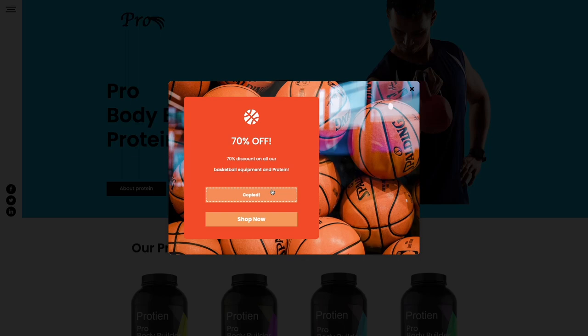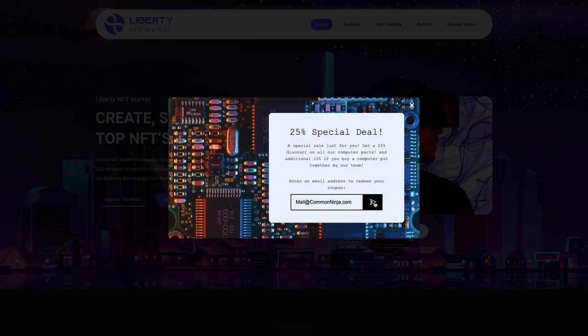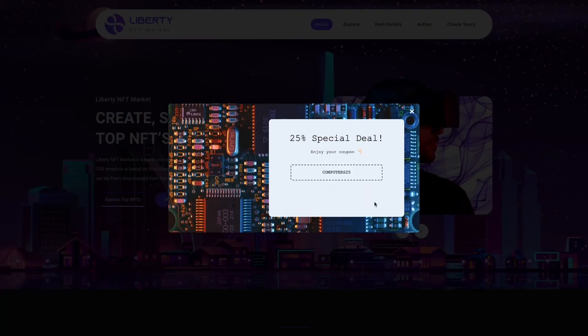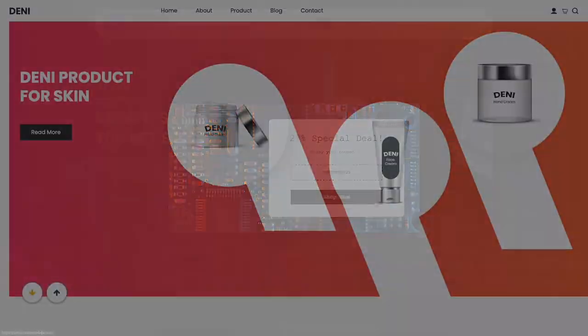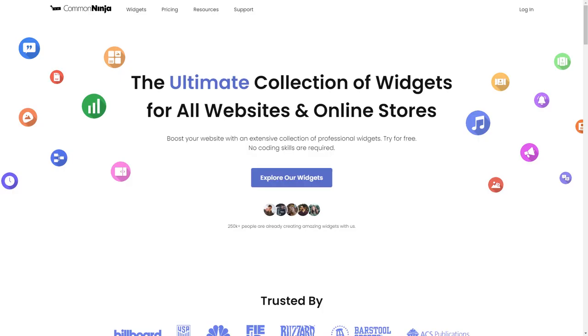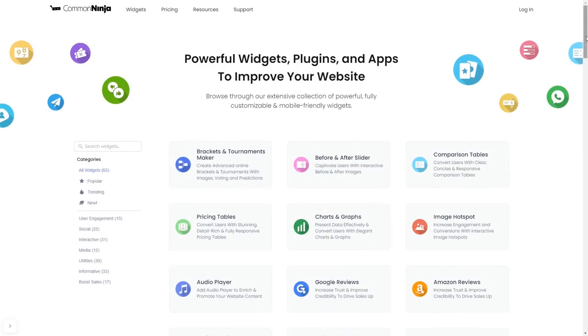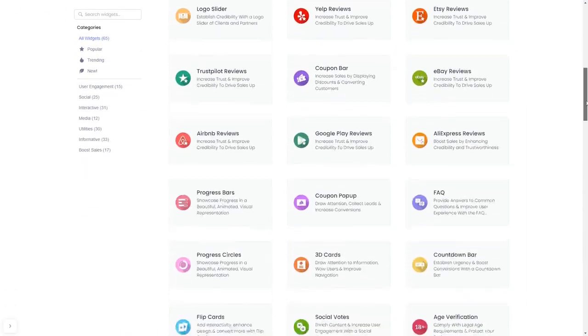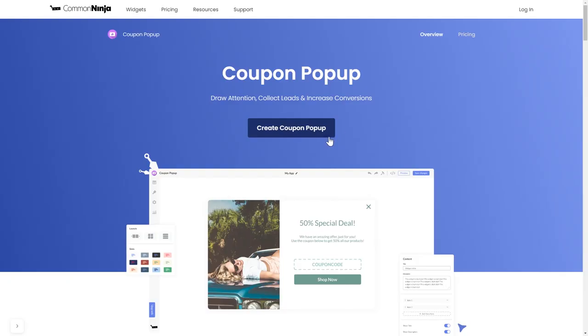The coupon pop-up is a great addition to any website. To start, enter the Common Ninja website. Choose your widget from our large collection of widgets. And once you've entered the widget page, click on the Create button to enter the coupon pop-up editor.